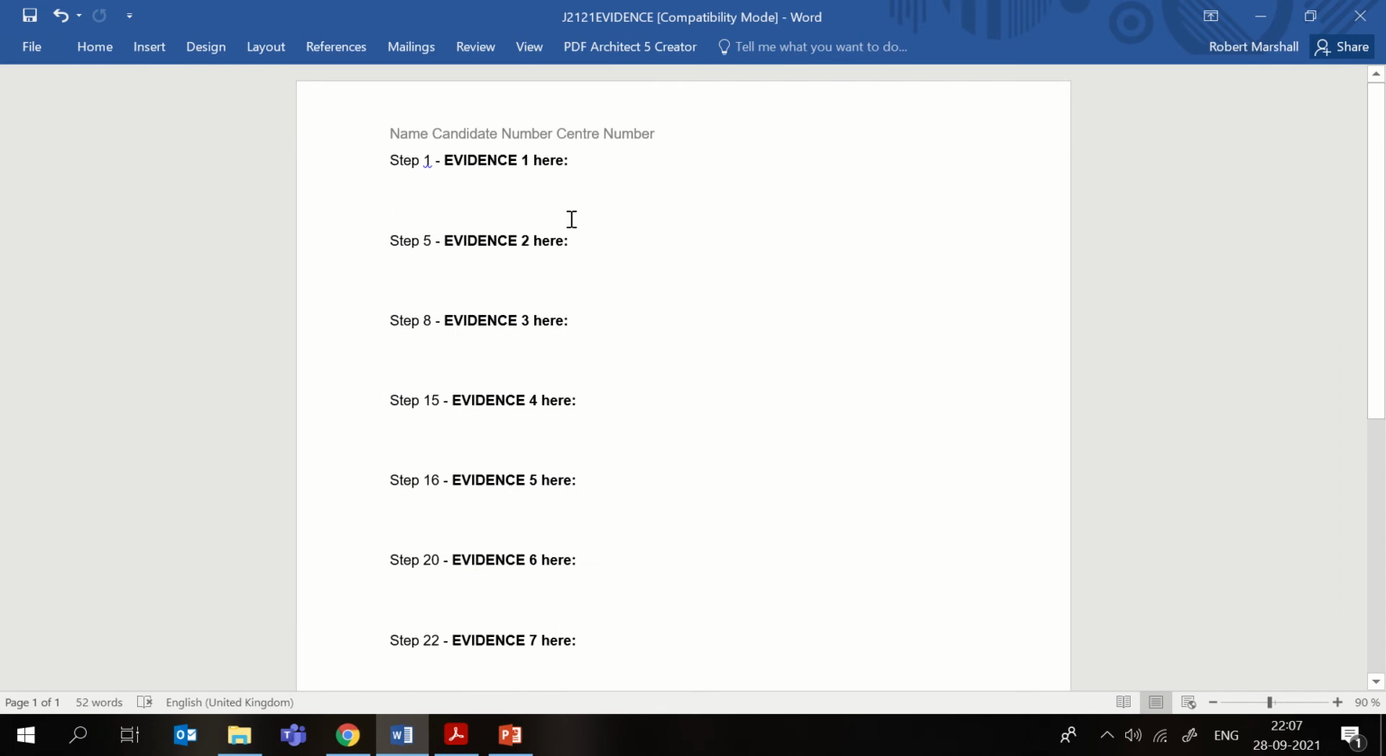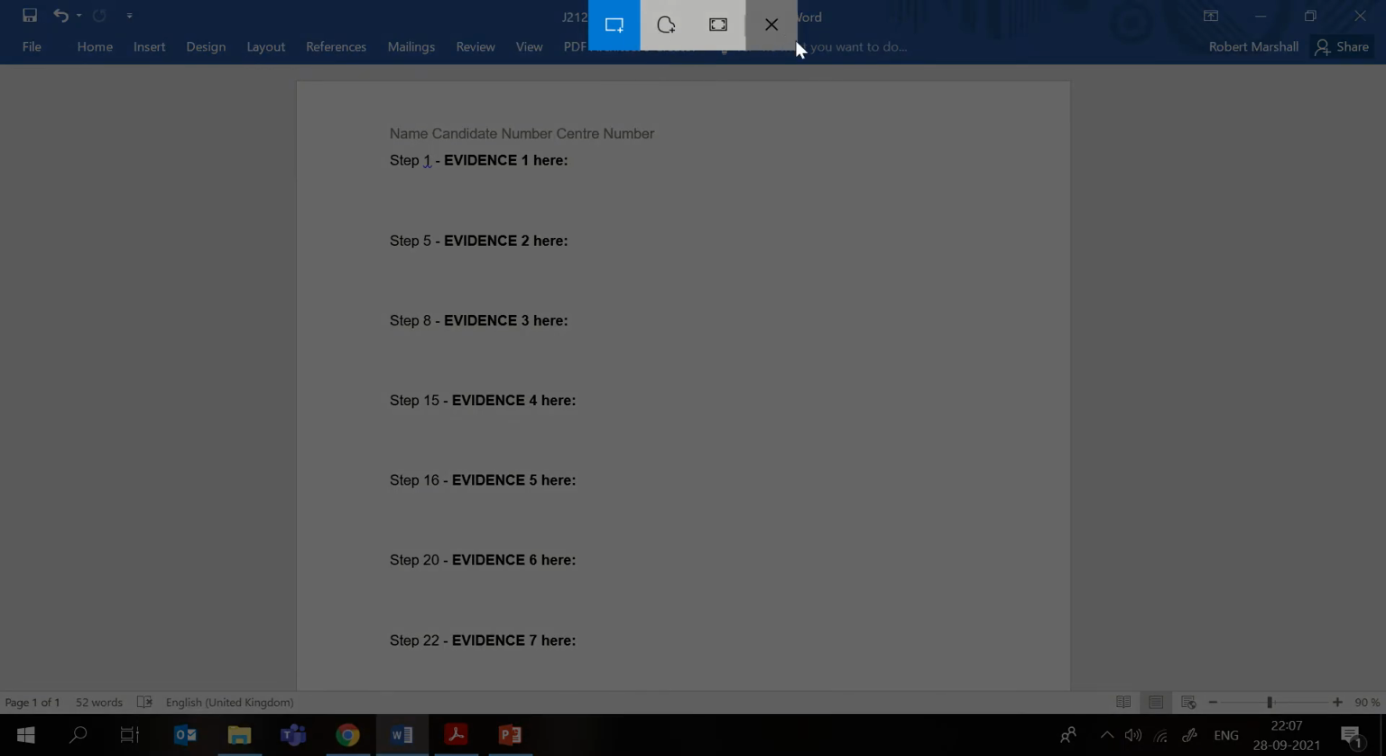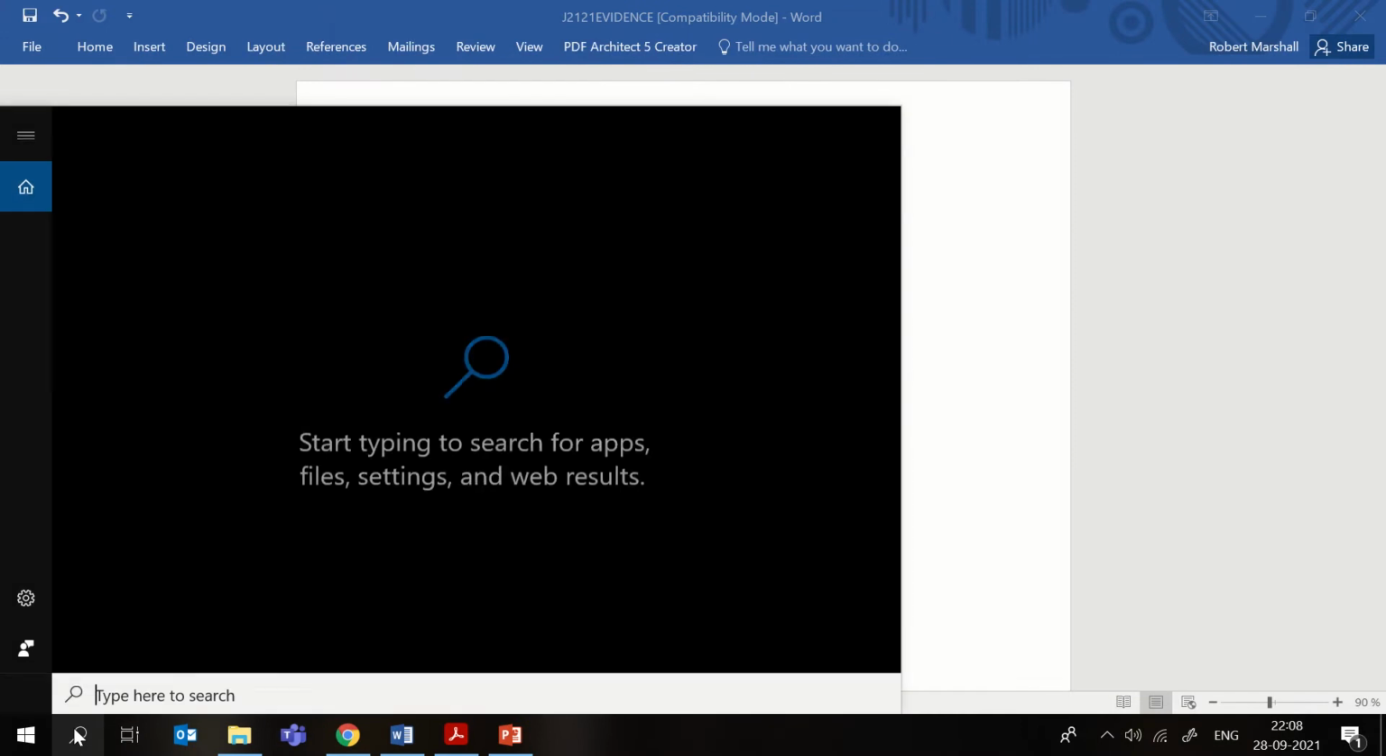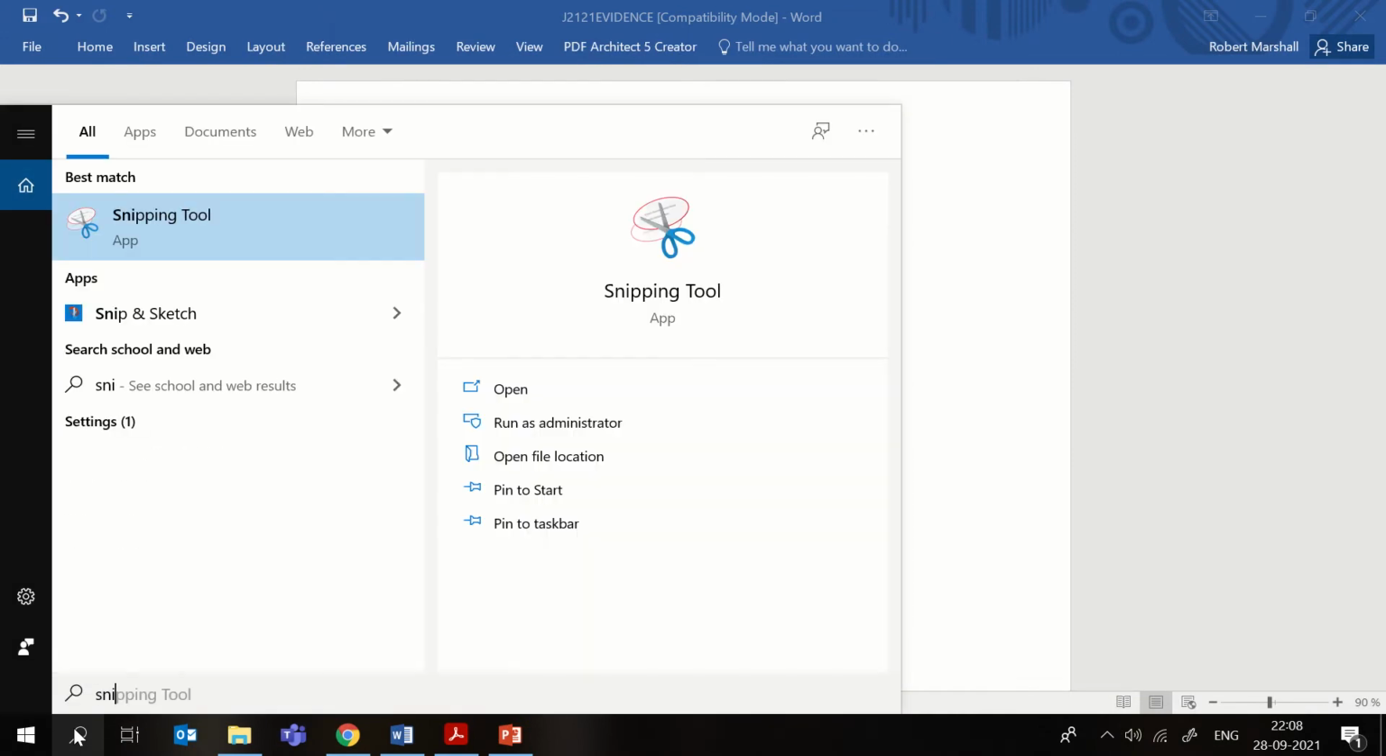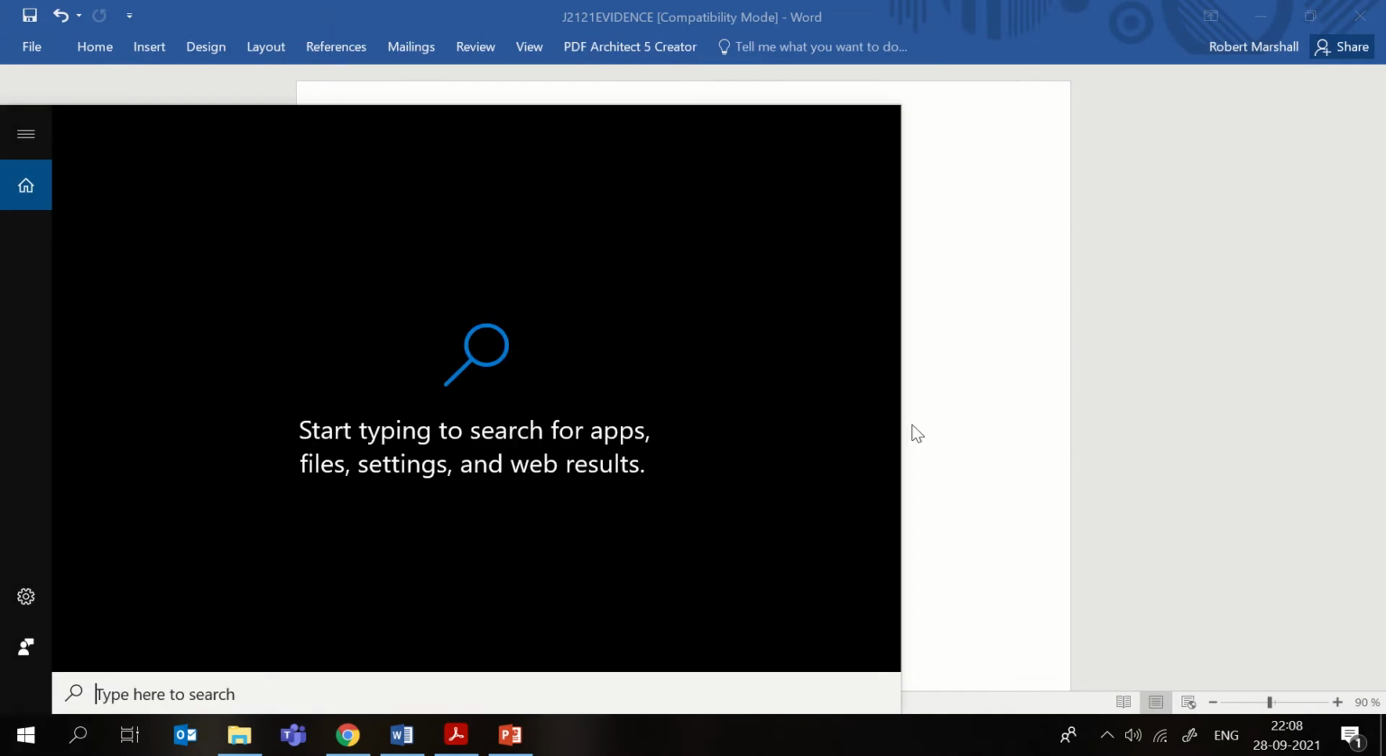The quickest way to take a screenshot is to use the snipping tool. If you hold down the Windows key, Shift and S, you can take a snip of a page, or if you type in the start menu snipping tool, you can find it there.